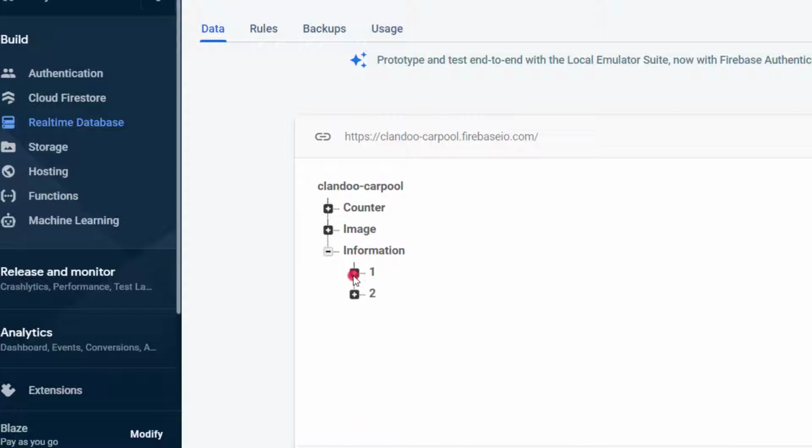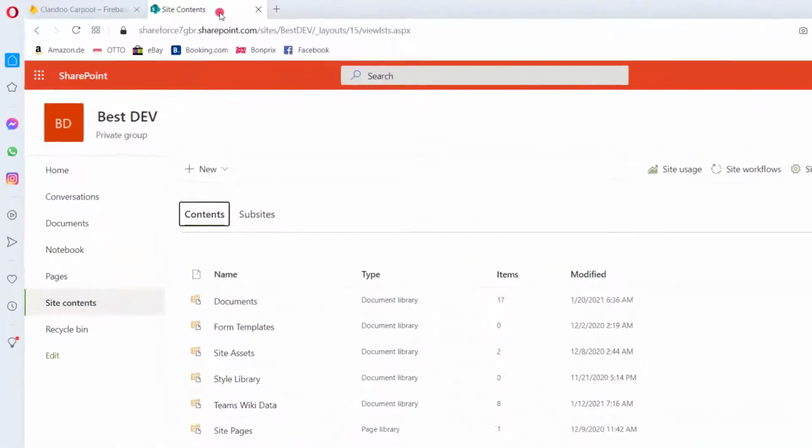And now the next step I want to do in this training is to create a new node behind this to manage a list of persons. I would take a simple structure, and on the other side we have SharePoint.